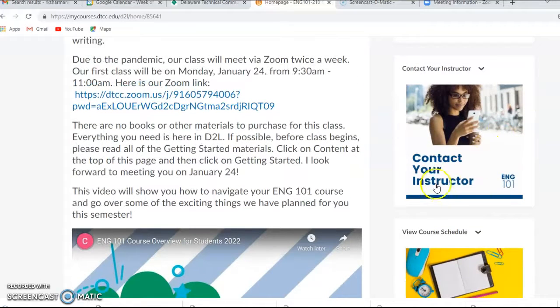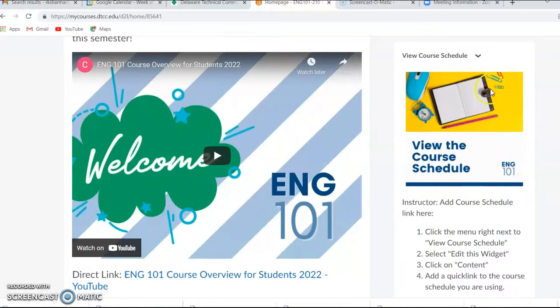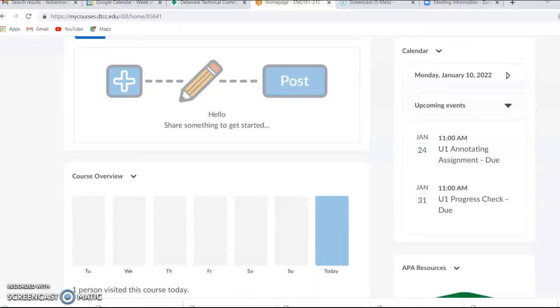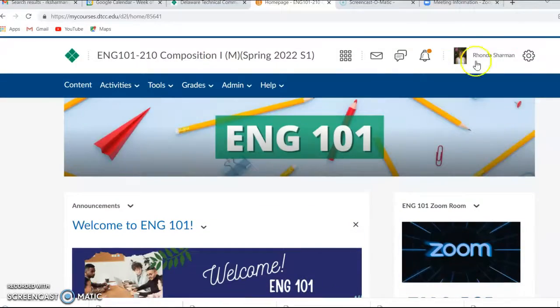There's also a widget for contacting your instructor. You don't have to do anything with that. That will take the student immediately to the instructor information page. There is one for the course schedule, and you'll also need to edit this widget. So go through the same process, edit this widget, and make sure you go to Content, and then you can provide a link to your schedule. There is a calendar, and that will be populated automatically when you put due dates for your assignments, which I'll show you in a moment how to do. The rest of them you can just leave as they are.